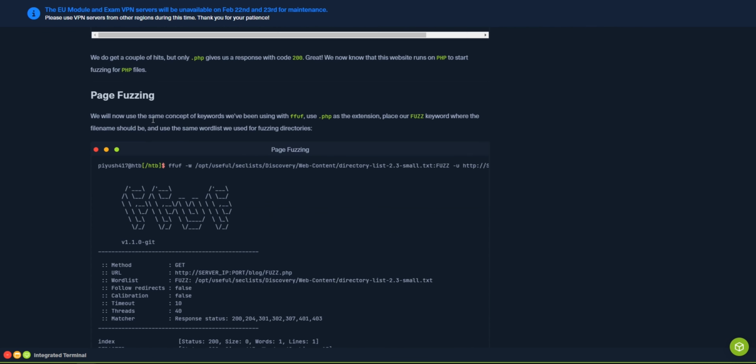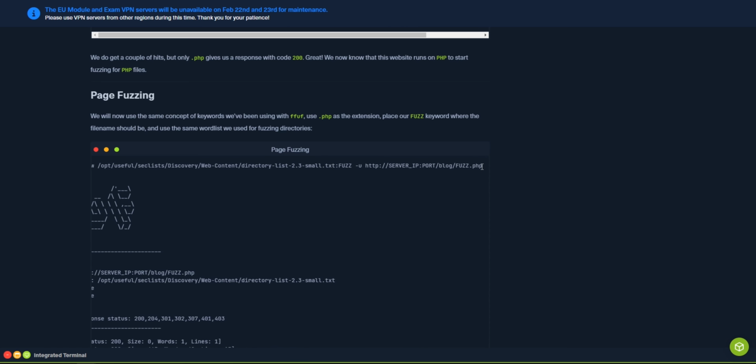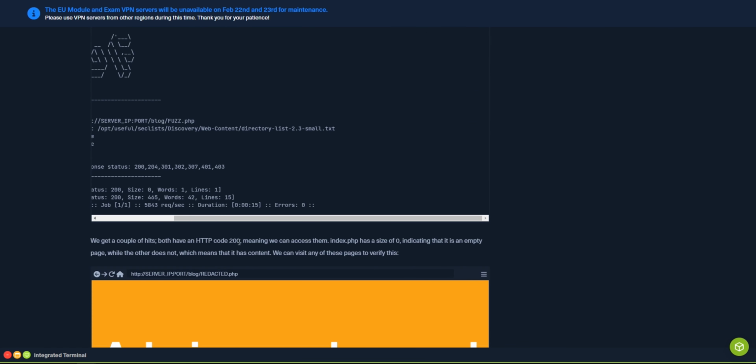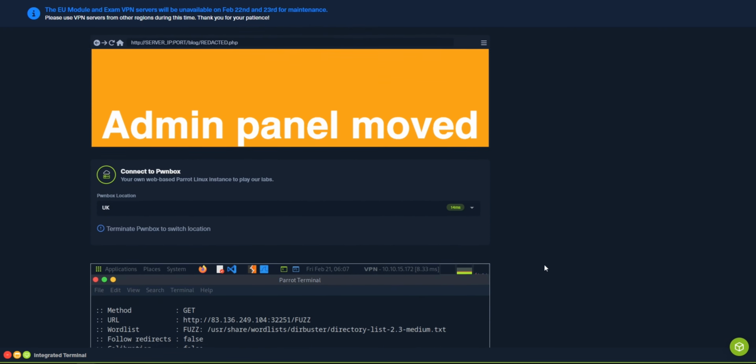So that's great. Now, apart from that, for the page fuzzing, we'll use the same word list as before and now fuzz the actual page. We do get a couple of hits. Both have an HTTP code 200, meaning we can access them. Index.php has a size of 0. Now let's see what the question is in this one.